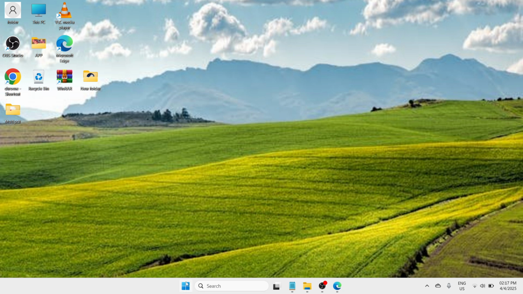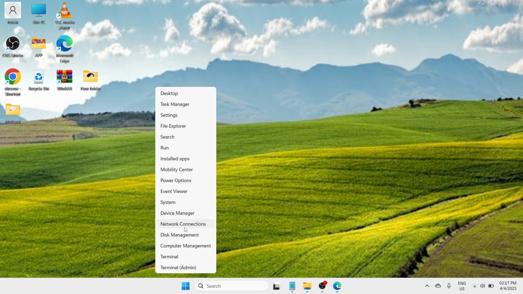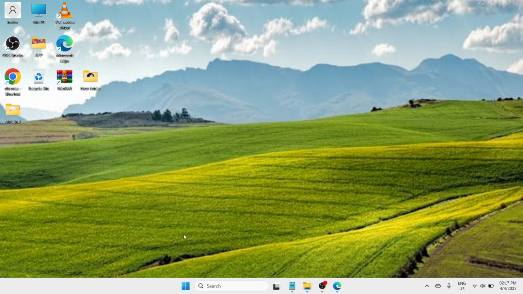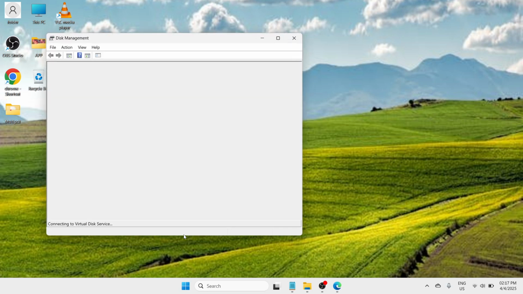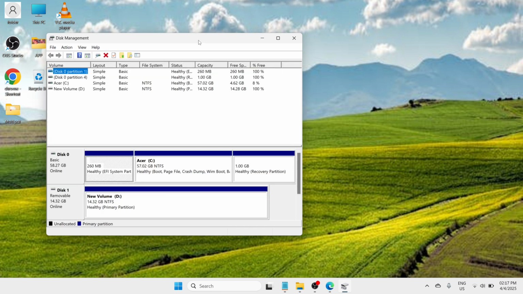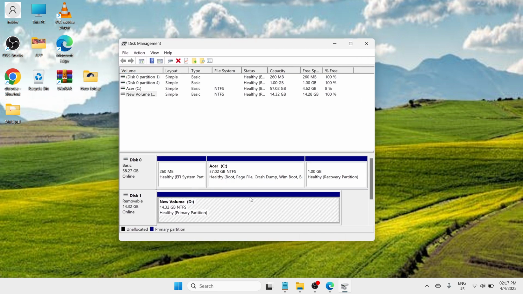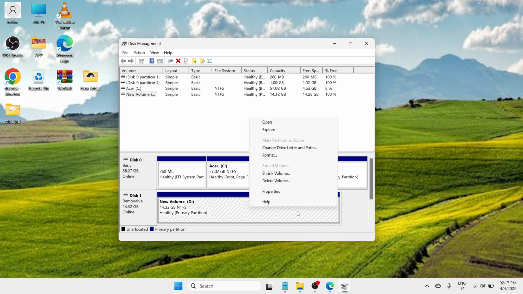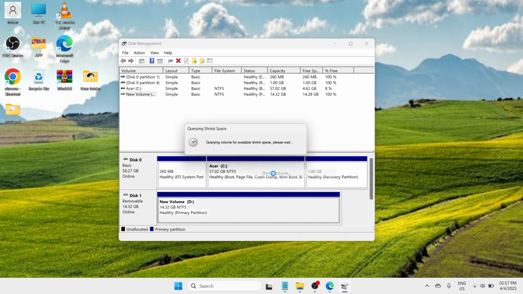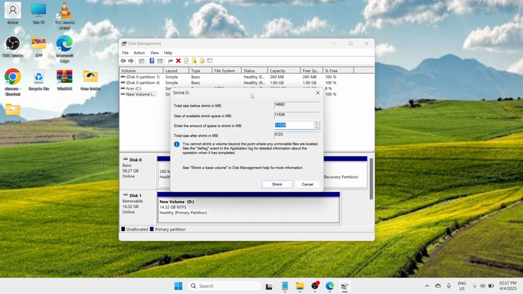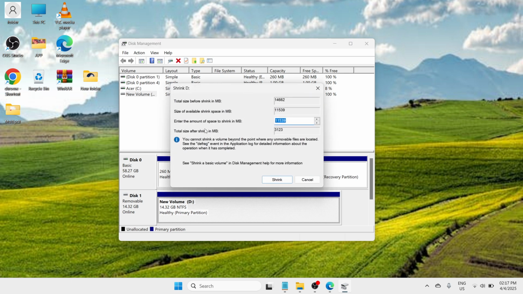At the start icon, please do a right click, scroll up and then go with Disk Management. The moment you click on it, wait until a new window, which is your Disk Management, appears here on our screen. Here you need to proceed with your hard drive. Please do a right click and in this list of options, look for Shrink Volume. In the Shrink Volume, you need to enter the amount of space to shrink in MB.